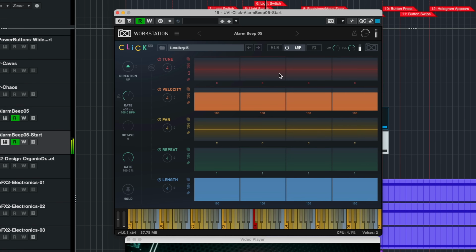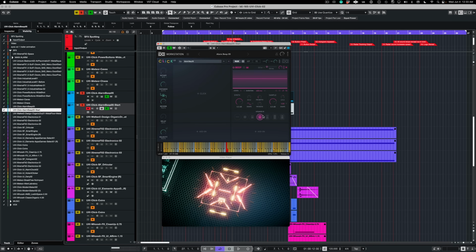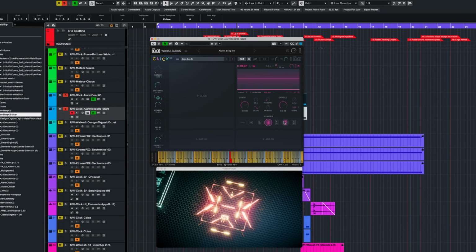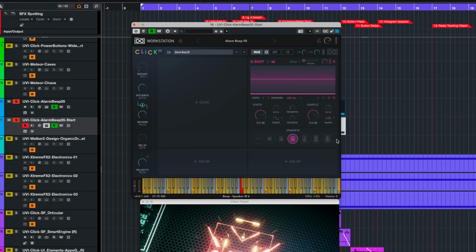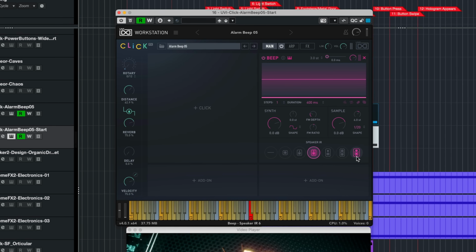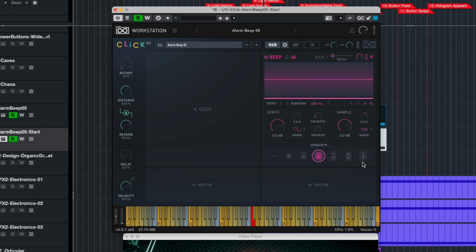The other thing that I haven't shown is that at the bottom of this beep section, there's a number of speaker IR presets. IR stands for impulse response, which is a digital audio file that captures the sonic characteristics of an acoustic space, or in this case, a piece of equipment like a speaker. Here's what that sounds like if I choose a different speaker.